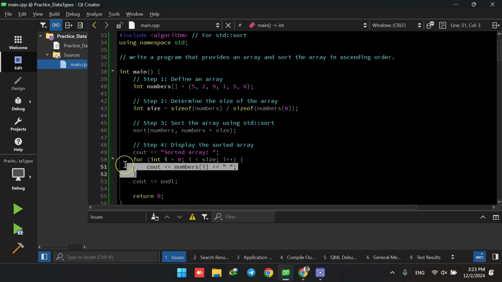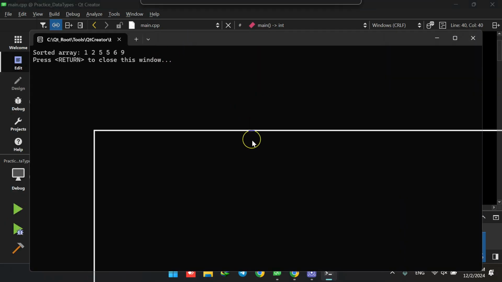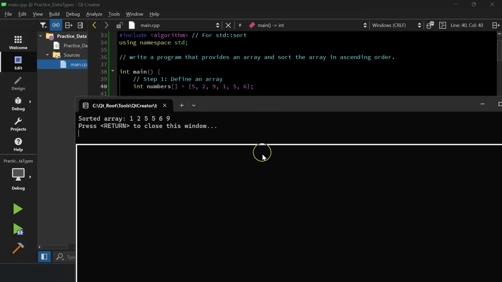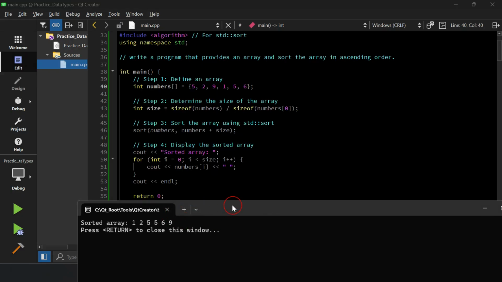Here we also have a for loop starting from 0 and going up to the size of the array, and we are printing all elements of the array to see the sorted array. As you see here, the array starts with 5 and finishes with 6. When I compile, we see 1, 2, 5, 5, 6, 9. So the array is now sorted.